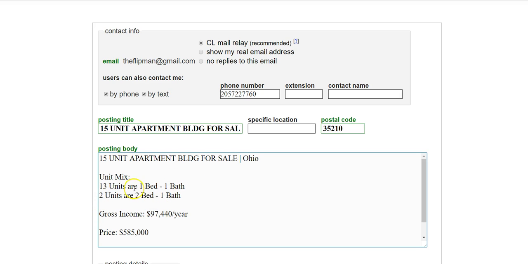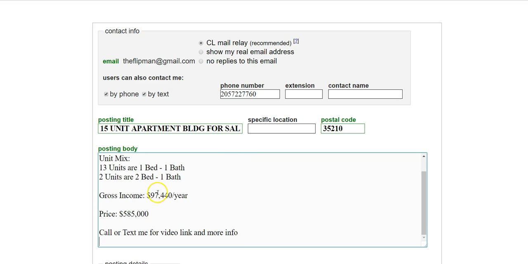All right, unit mix, which means the number of 1 bedroom, 2 bedroom units. So it's 13 units of 1 bed, 1 bath, and 2 units of 2 bed, 1 bath. The gross income, which is all factual, $97,440. Again, this is the actual 15-unit apartment building I'm promoting as of the date of this video.